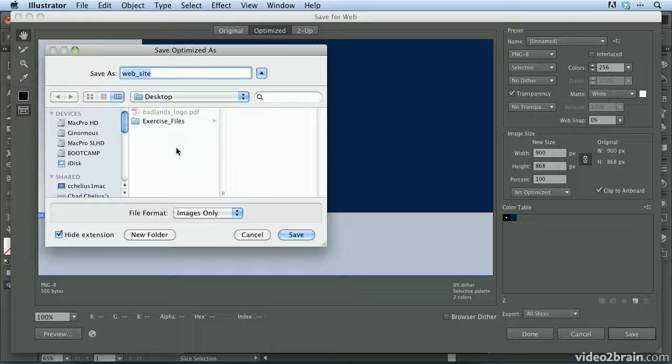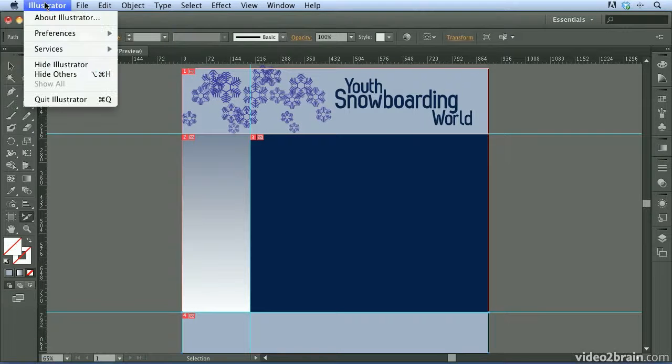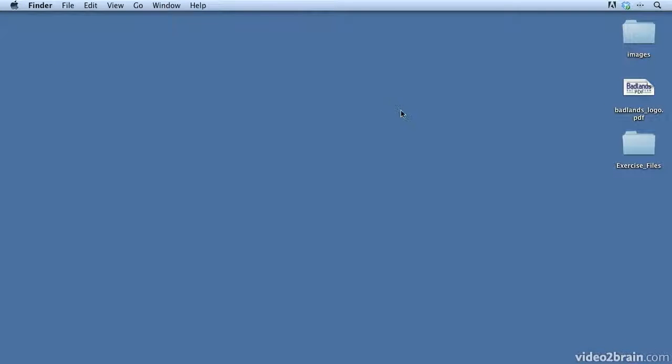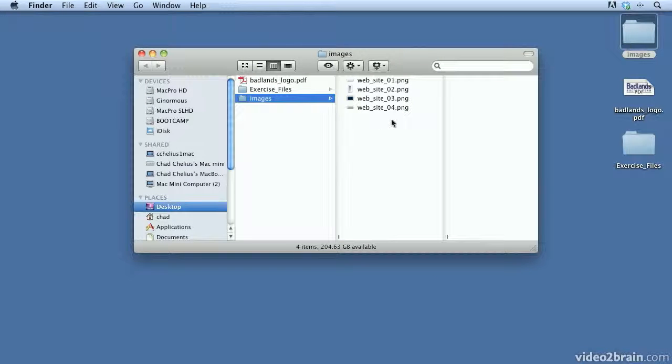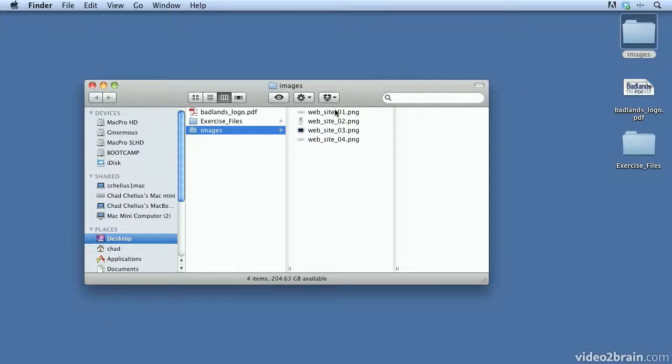It's going to ask me where to save these. So I'm going to go ahead and save these to my desktop. For file format, Images Only is the only option that we have, and that's fine. I'm going to go ahead and click Save. And if I go ahead and hide Illustrator, we can come out to my desktop and we'll see that we have a folder here called Images. And if I open that up, here are the four PNG files that have been generated for my website.